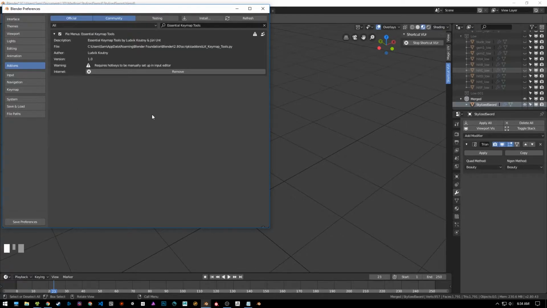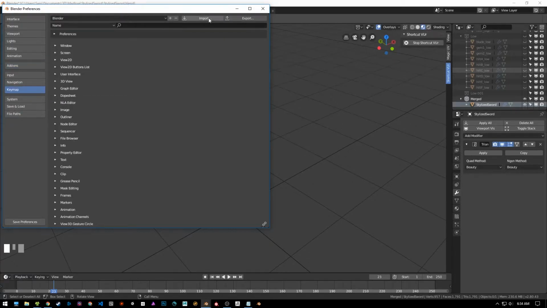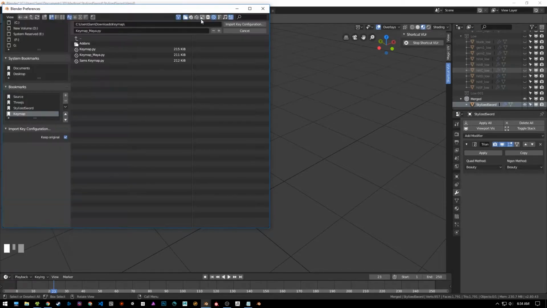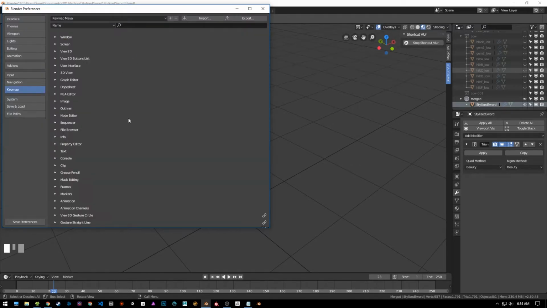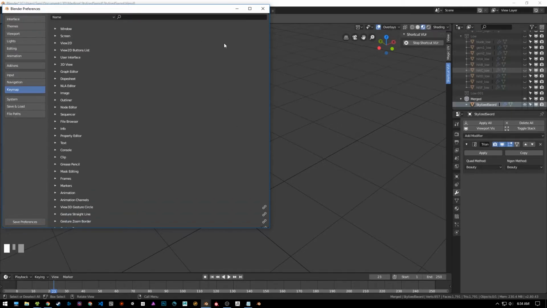And now we can go over to the keymap. And you'll want to click on import. And then see this keymap Maya, that's the one we're going to be using. I have made a few modifications to it, so I have this right here, but click on this keymap Maya. If you want 3ds Max style navigation, click on just the normal keymap.py and double click it. Now if there's anything that says restore, you'll want to click on those buttons. They'll be around this area.